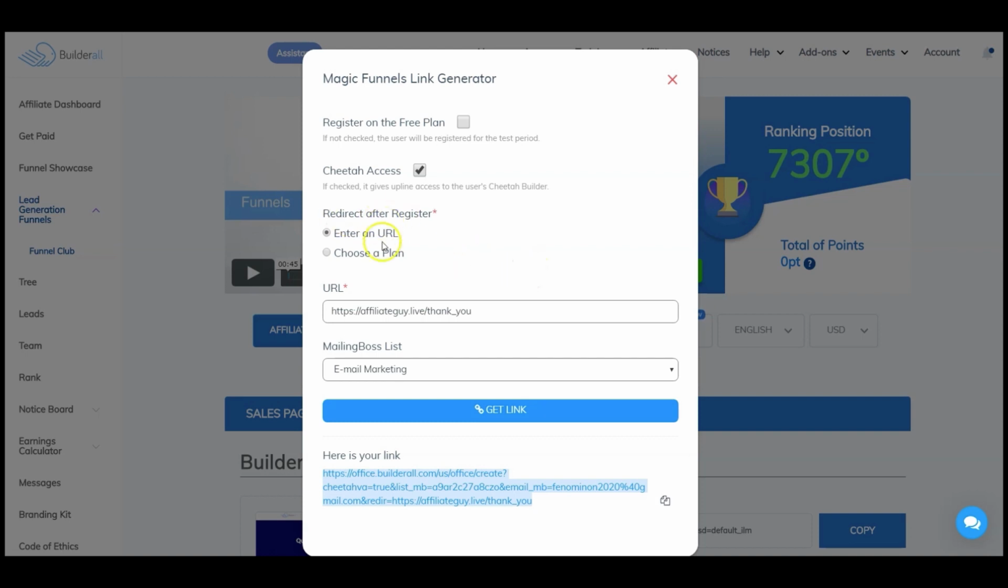Okay, back up here, there was that second option, right, where you could choose a plan. So let's use the premium plan, for example. Let's say you ran a promotion for anyone who signed up for your premium plan would also get access to your 10 highest converting funnels. Then you would enter your link. Now let me show you.